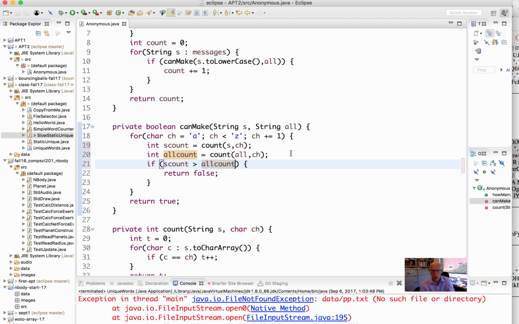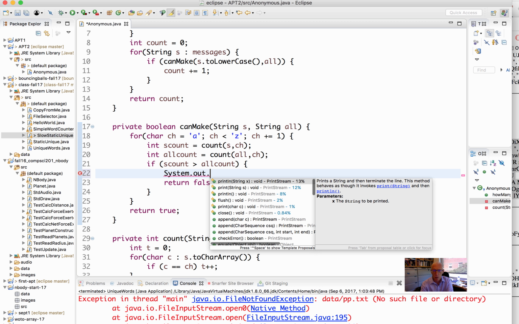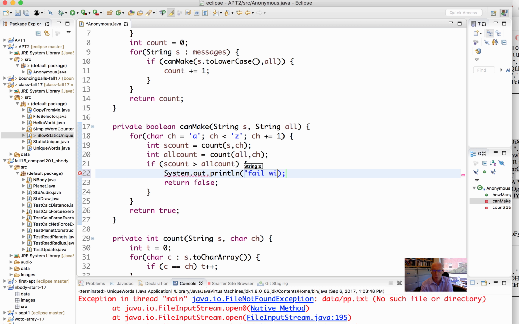So I haven't done anything in terms of changing the logic. I've just introduced some variables to hold these values because I want to print them. And here I'm going to print both my counts. I'm going to say fail with S count, all count, on CH. So I'm going to print the character that I'm counting, and I'm going to print the two counts, and I'm going to see what happens.